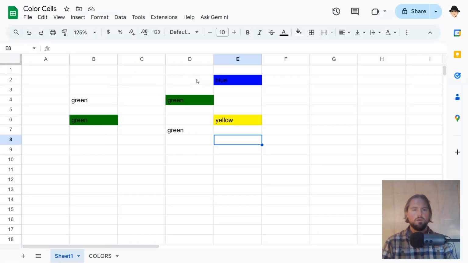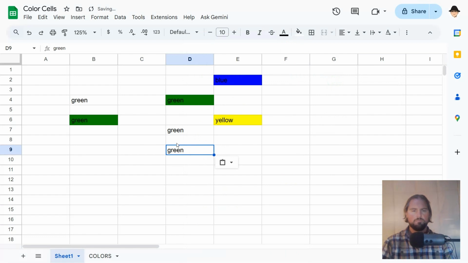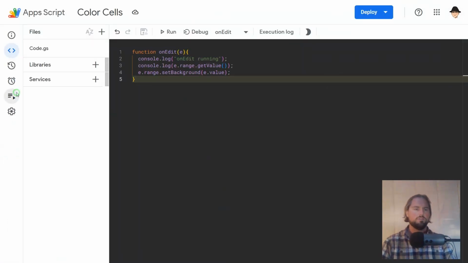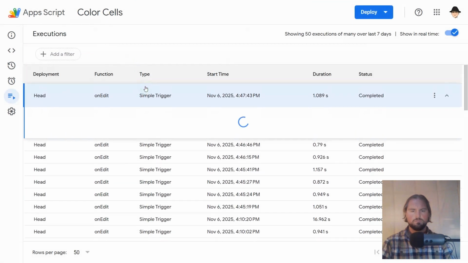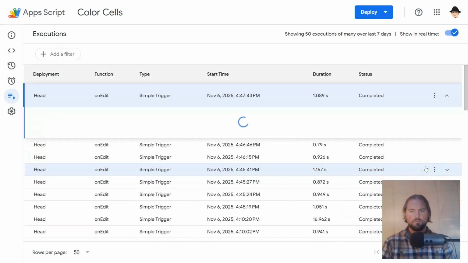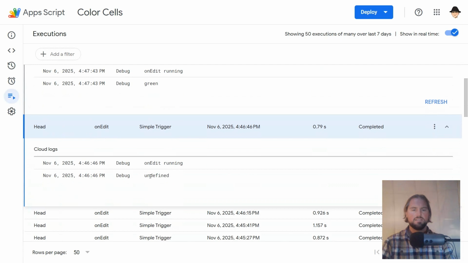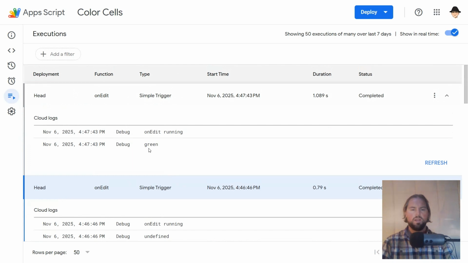Okay, let's come back and again paste special values, paste green. Come back here to the Apps Script executions. And of course, going to do this again. I wish I knew why this happened. We kind of just have to refresh until it's there. There we go. All right, now it says onEdit running and green. So when we tried accessing e.value on a pasted cell, it says undefined. But when I access the value of the cell, it does have the value there.